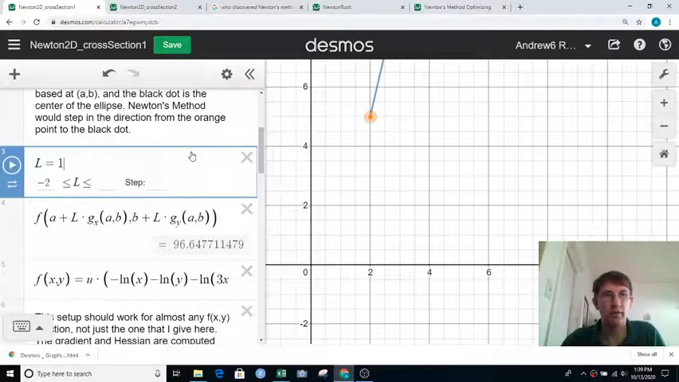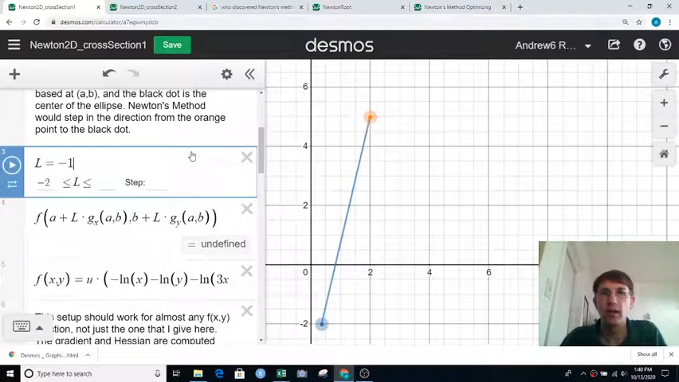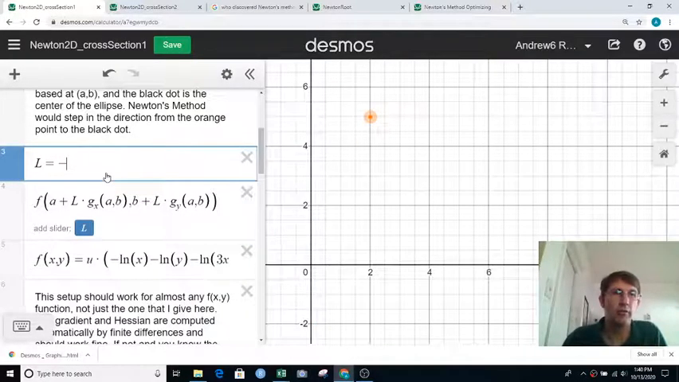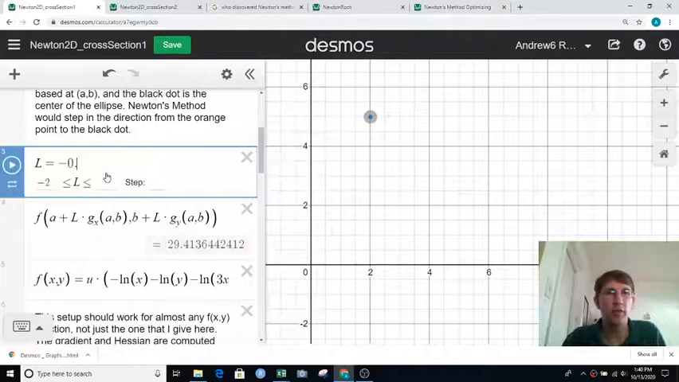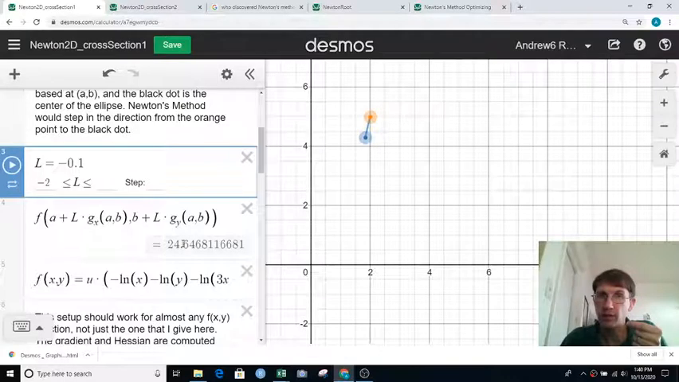Oh, that's going backwards. Let's try -1 times the gradient. And that gets me down here, which is actually infeasible. So we can back off a bit. We can say, how about -0.1 times the gradient? And I get a slightly lower objective function value.